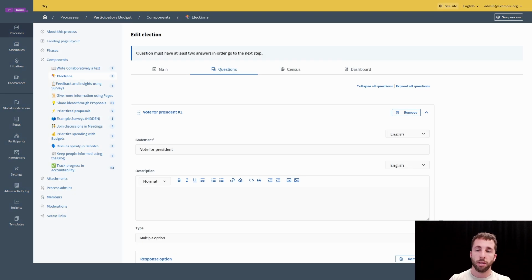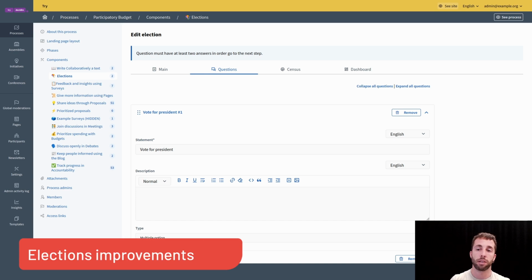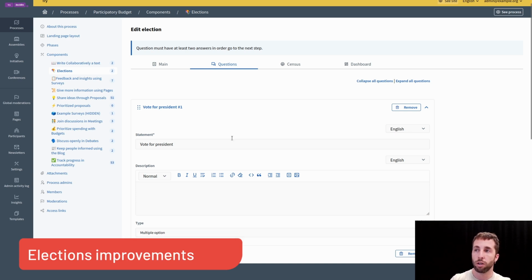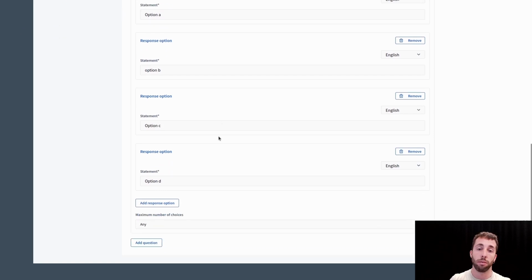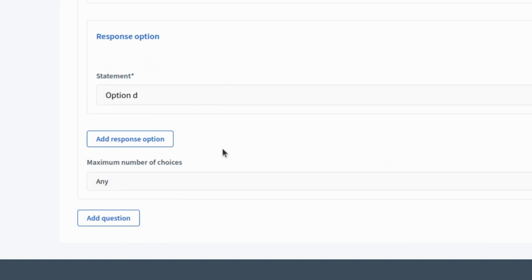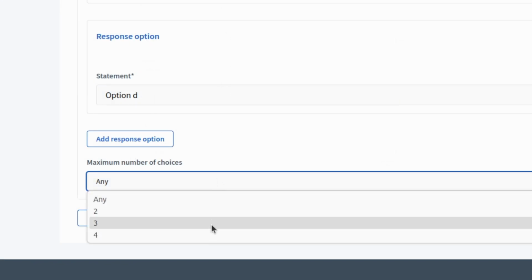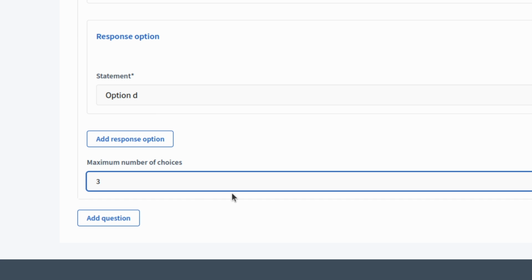Several improvements have been introduced for elections. First, administrators can now define a maximum choice value for election questions. So if I go to the admin dashboard of an election that I'm preparing, in the form builder of a multiple choice question, I can now define exactly the maximum number of choices depending on how many questions I have.